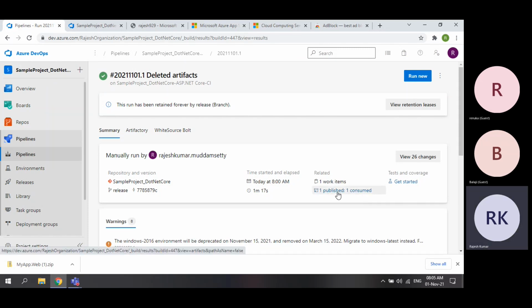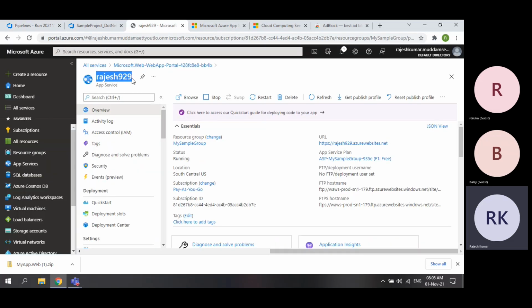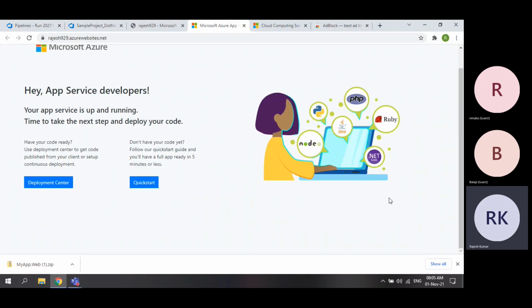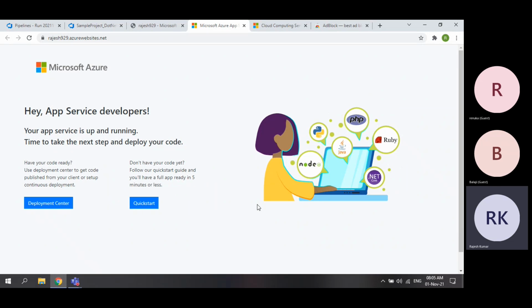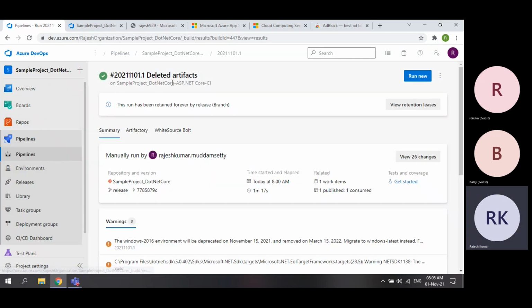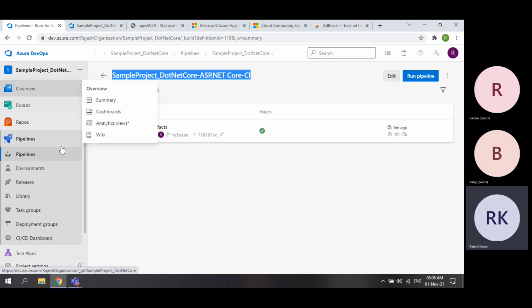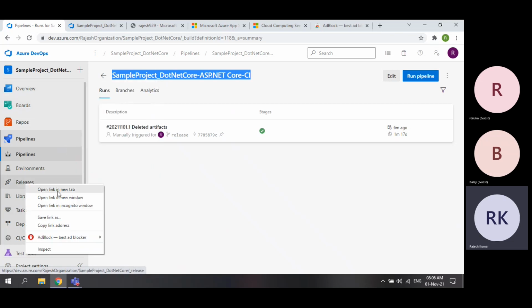Now I want to deploy this application into this environment. I have Rajesh 929 app service. When I open this app service, this is showing some website which is not mine. This was owned by Microsoft. This is Microsoft website, not my website. Now I want to deploy my website. So I'm done with the build pipeline, which is ready. Now I need to create a release pipeline. Let's go for next page.